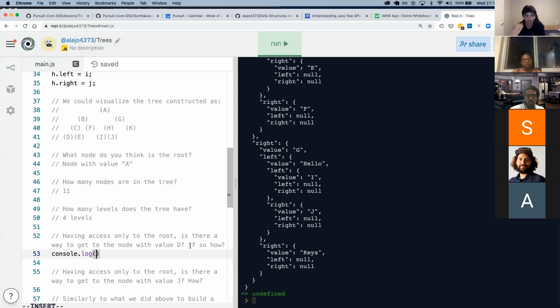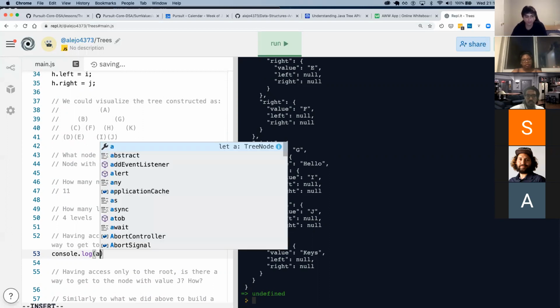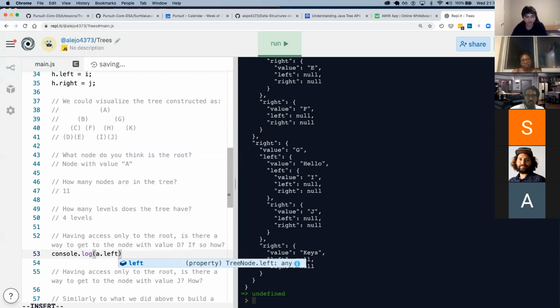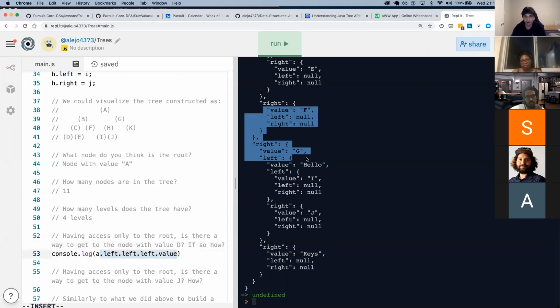Would you go with A dot left, dot left, dot left, dot value? Oh, that's correct. This also supports what we were thinking about here, that it looks like nested objects, and you're keying into nested objects.